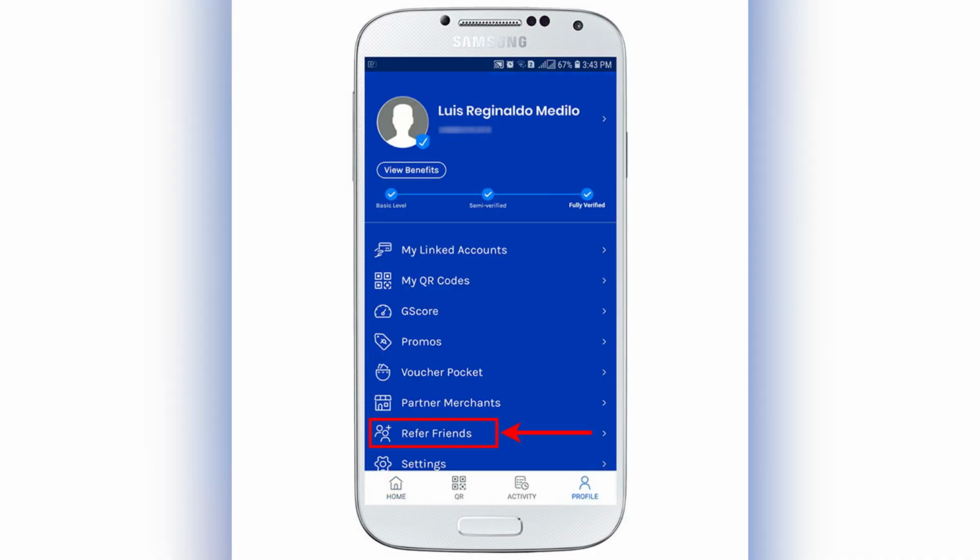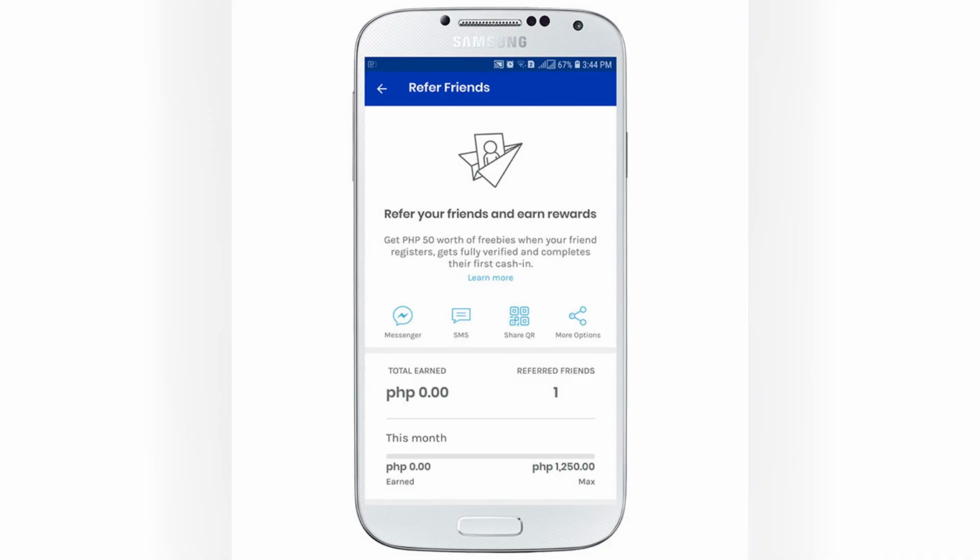This will take you to the screen where you can see how many friends you have referred and how much you have earned. Here, you can find your GCash referral code and link. You can also share it using Messenger, SMS, QR code, or other apps like WhatsApp, Facebook, Twitter, and Instagram.